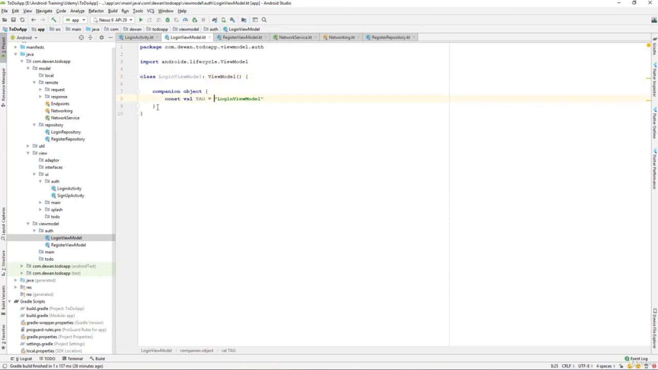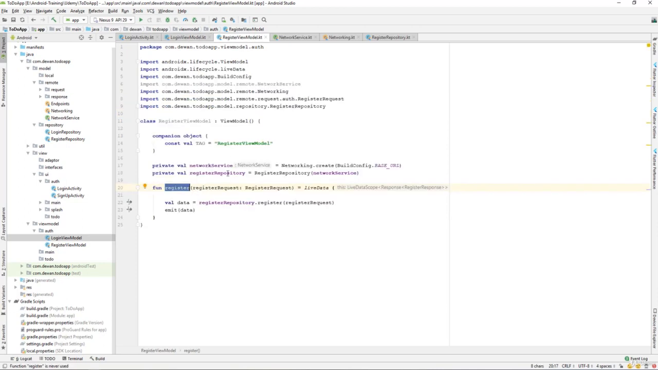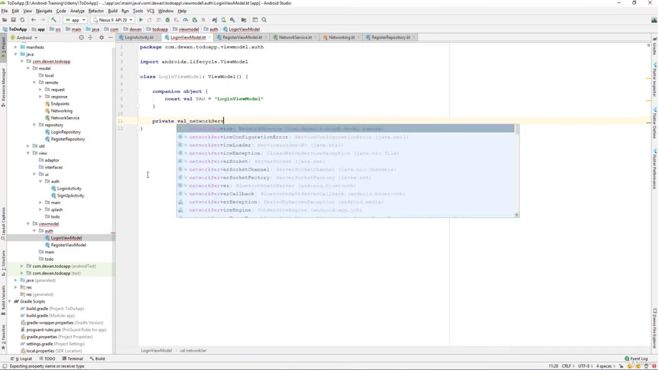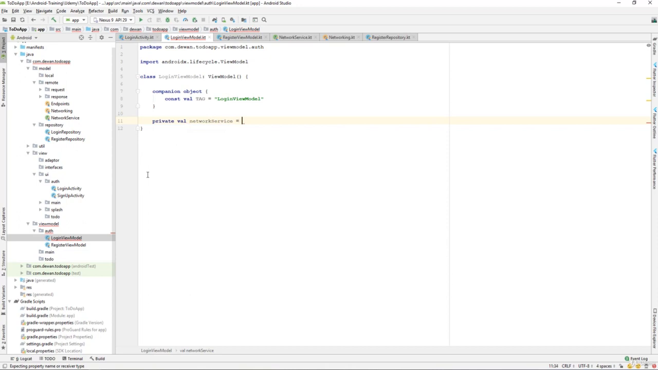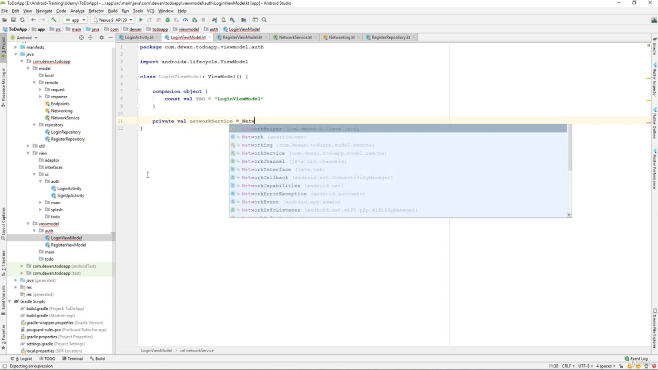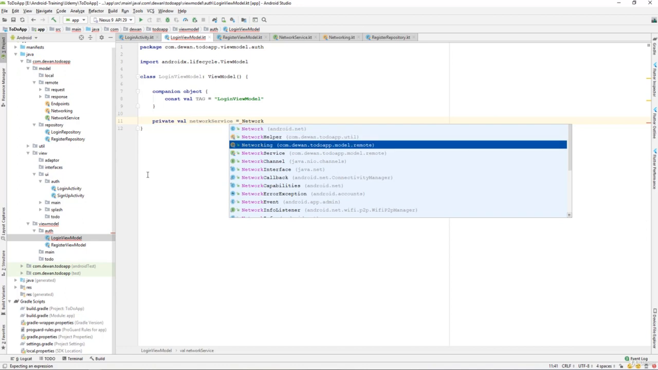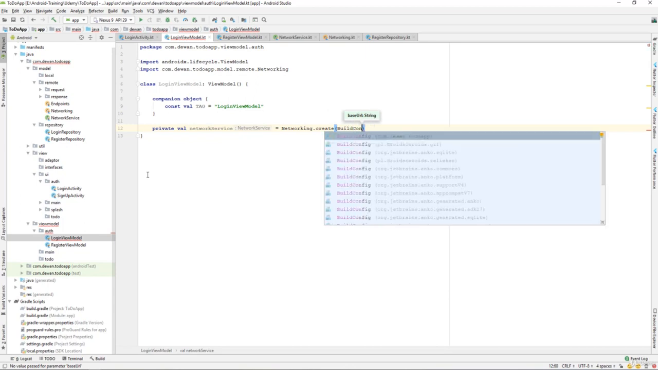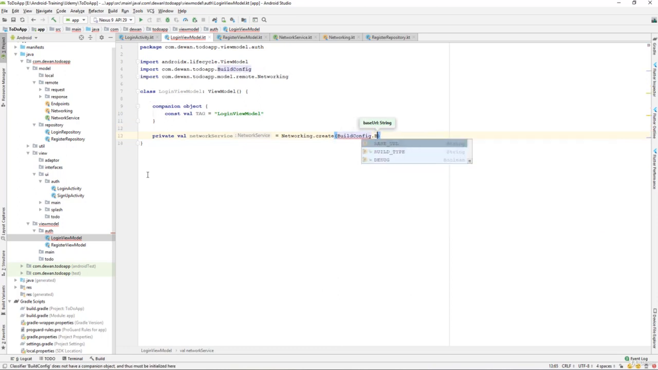Okay, so the next step is to create a network service, which is over here, and also a repository. For that, we will create a private variable of our network service, and it equals to, we have to create it from our networking, and it's dot create. Whenever we create the networking, we have to pass a base URL, and for base URL we'll use a UI build config and the base URL.